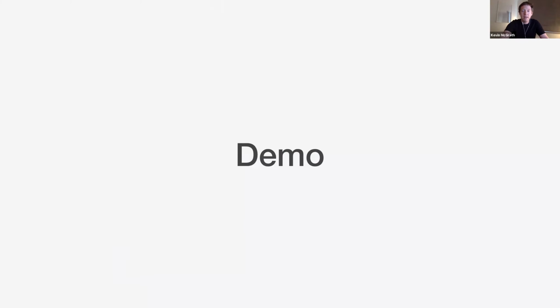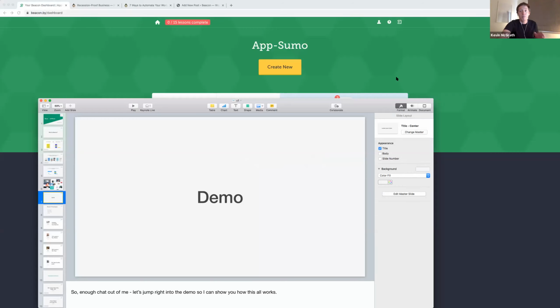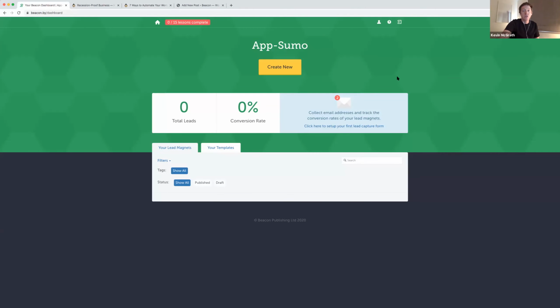So I'm going to jump into a demo of Beacon now, just so you can see exactly how beneficial Beacon can be. This is my screen that we're sharing now. Can you just confirm that you can see my Beacon dashboard there, so I don't start without getting the all clear? Yeah, you can see it. Okay, happy days. So this is the Beacon dashboard.